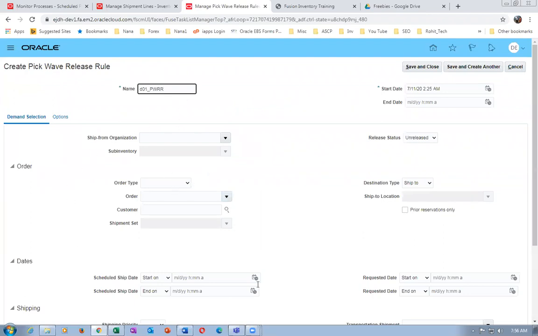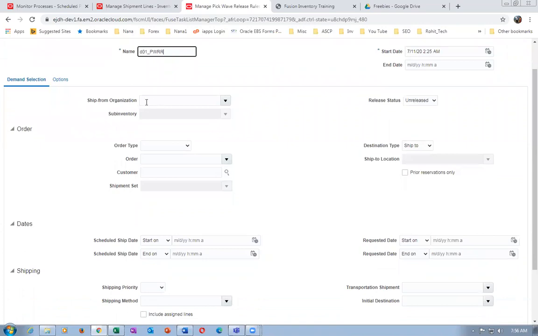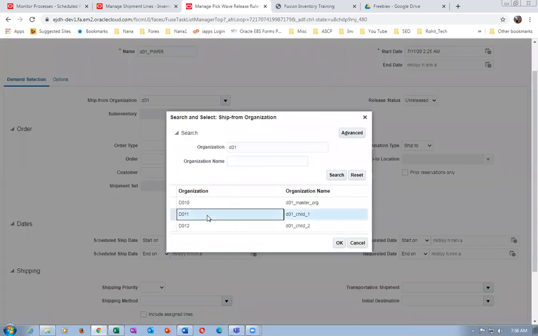So the first is what? First of all, I'll give a start date, which is now coming as automatic. Fine. So we can also delimit it from the organization. If you leave it, it will be for all the orgs. I will now limit it to this org, and this PWRR is for D01 only. And D011 now. I'm filtering it out also.